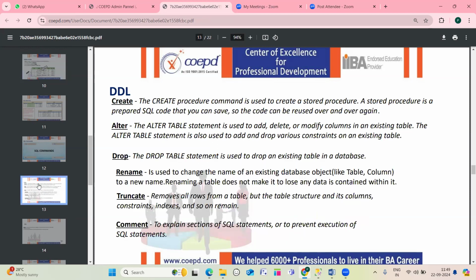Then next, drop table. If you use the drop command, all the data will be gone. So we have delete, drop, and truncate, three things. Mostly we are not using these three commands because we are working in a database. Once data is gone, we can't retrieve it.